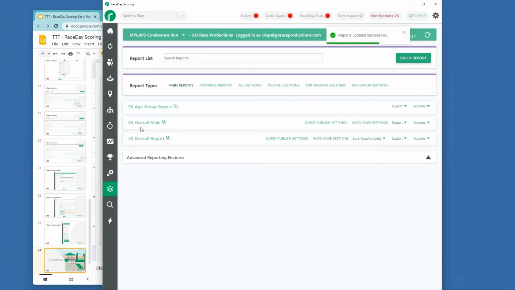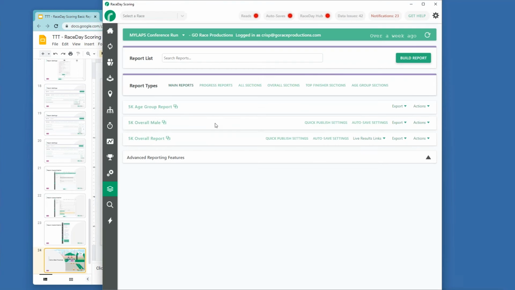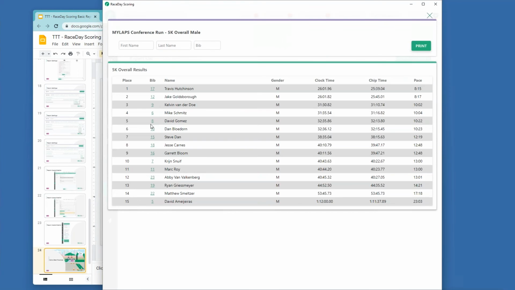So now I have an additional overall report, my overall male report. If I go to my overall report, you see I have genders of male and female, gender place, age, all of that stuff. If I go into overall male, I only have males, and I don't have those other fields. So, oh, you know what? I don't like the way this looks.